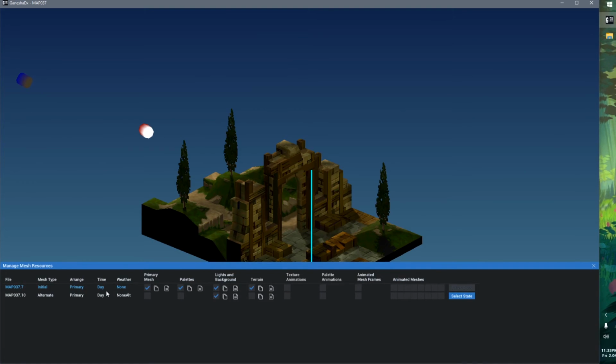We have primary, day, none, and primary, day, none, alt. So, see the difference between the two? There's a slight difference. The polygons are all the same, but you can see that maybe the texture is a little bit different. The lighting is a little bit different. The background is a little bit different. And that's exactly what we see here. We see that the lights in the background are different.